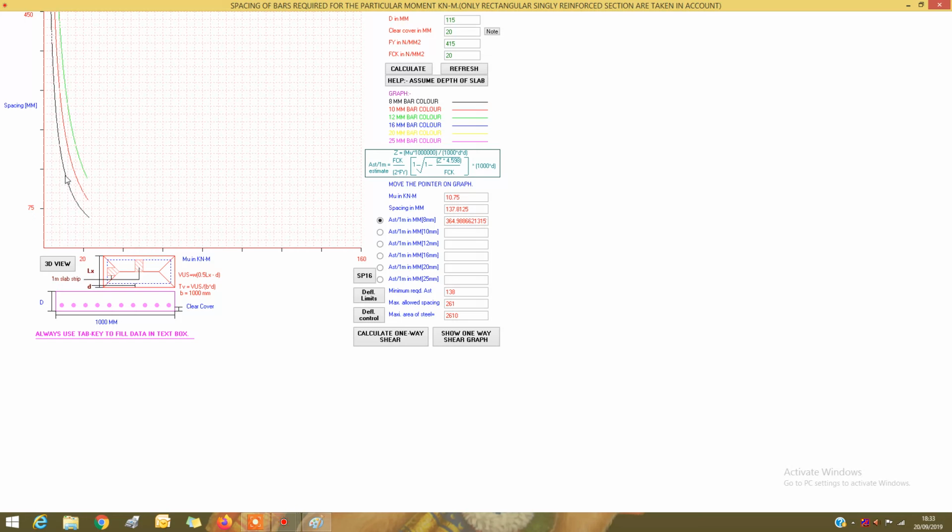So you can always use this program if you want to vary the clear cover. In the previous section the inbuilt clear cover was taken as 15 mm, but if you want to take some other value of clear cover, then you can always use this program and get your steel per meter, spacing, and also check for the one-way shear, right? So we can check for the one-way shear.